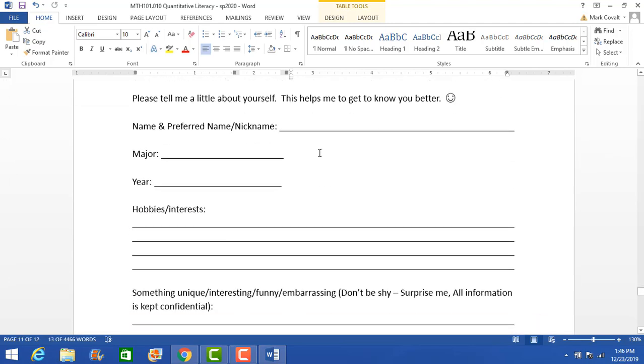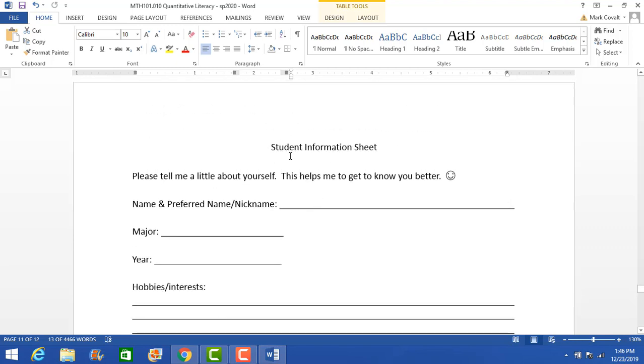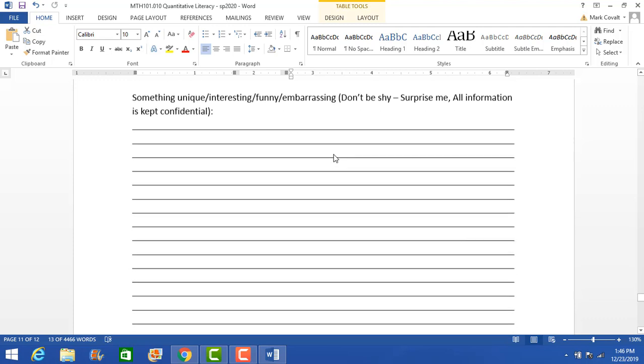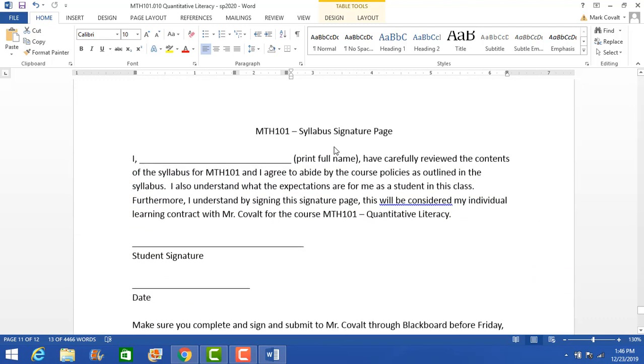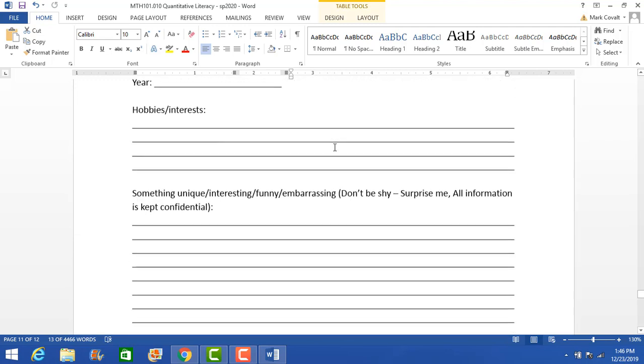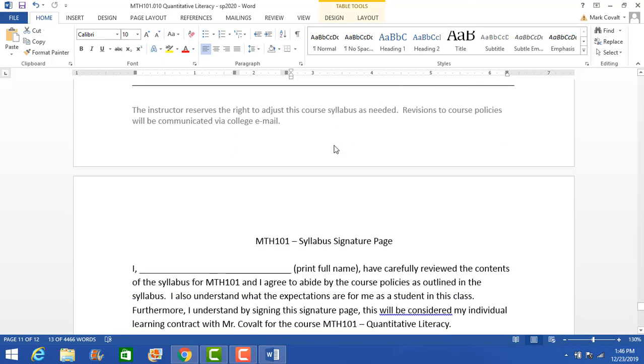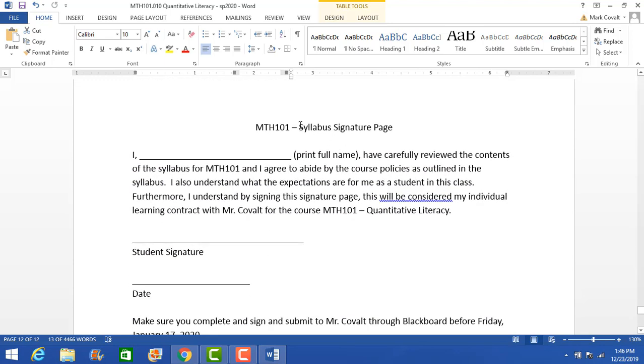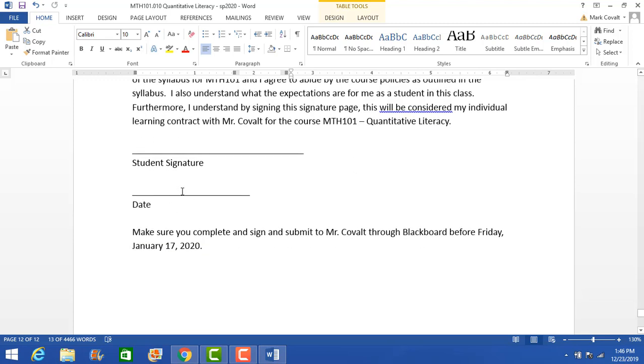And then the last 2 pages of the syllabus. So these are the last 2 pages. Again, the first page is the student information sheet. I want you to fill this out as detailed as possible. Feel free to share whatever you want to share. Okay. And then the last page is a signature page. So make sure you fill this out with your full name and sign it and date it.